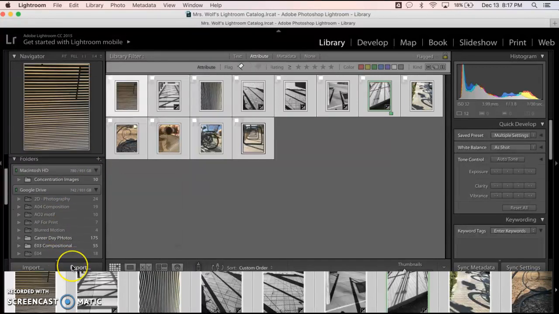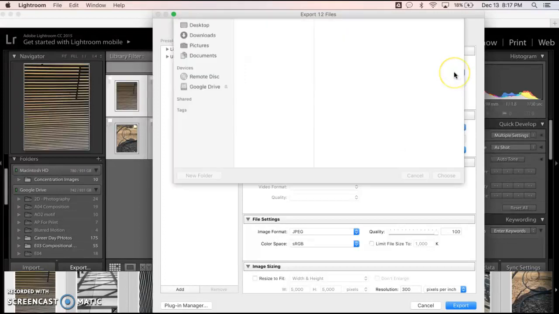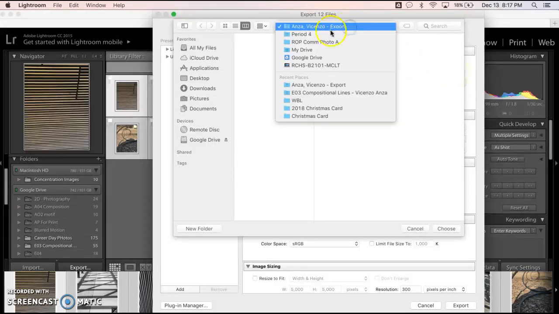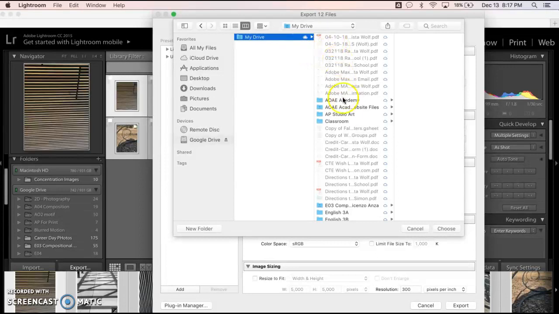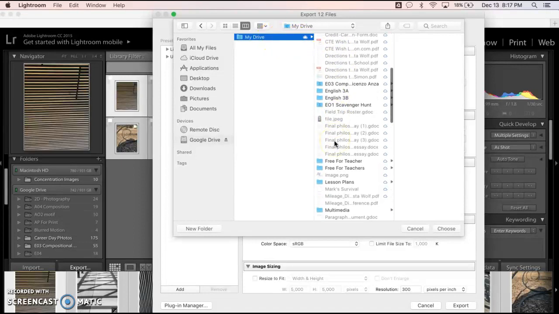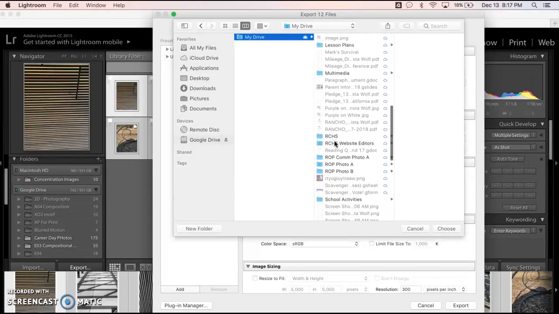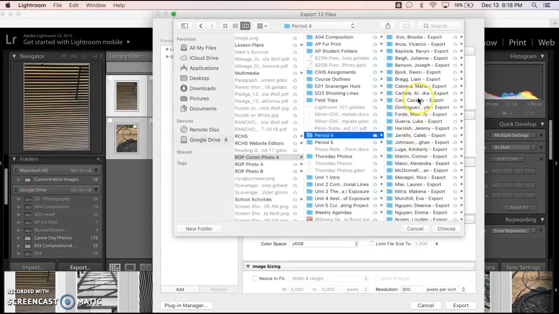So for the export, we're going to do a couple of things. We're going to export it to a specific folder. So make sure you select that. And you're going to choose this time your export folder. Now, I actually have access to all of your folders, but you're just going to go to your My Drive. You should have saved your export folder to your drive already. And your export folder is going to be named with your name-export.